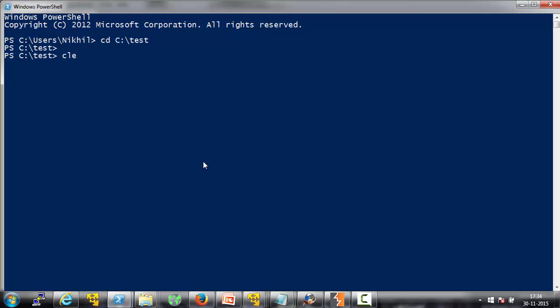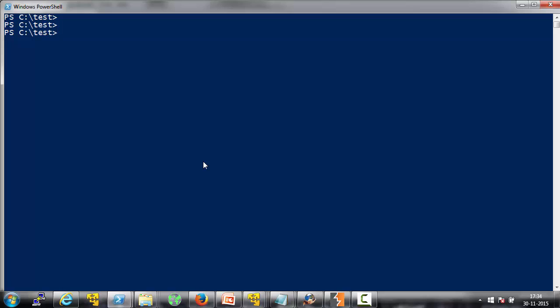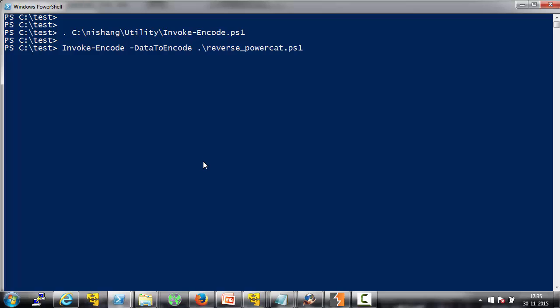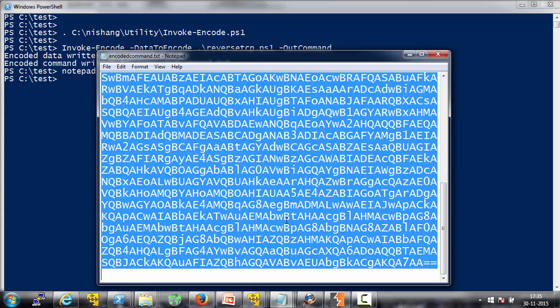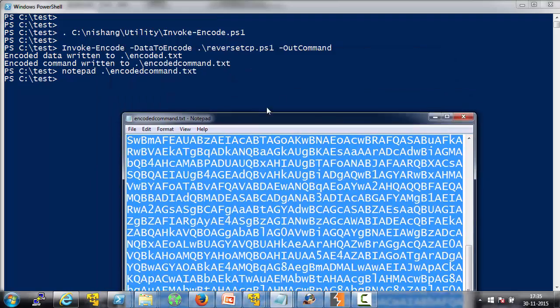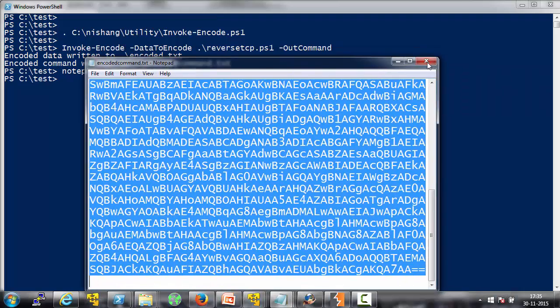So let's quickly encode the one-liner to base 64 and compress it using the Invoke-Encode utility from Nishang. This is the reverse shell we want to use. Let's just quickly copy it. Now note that we are reading it from encoded command.